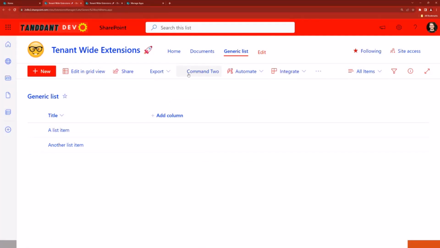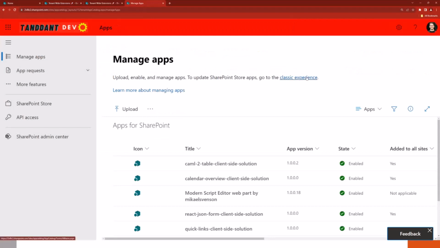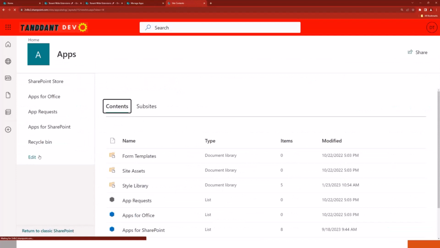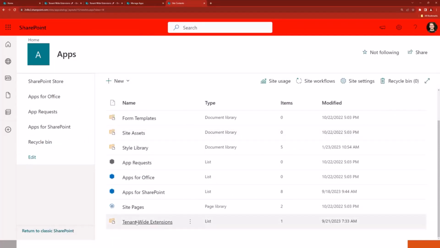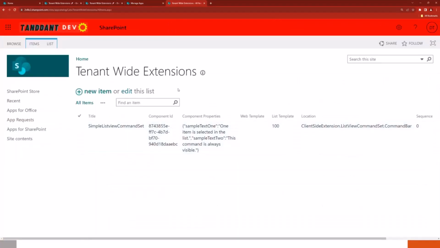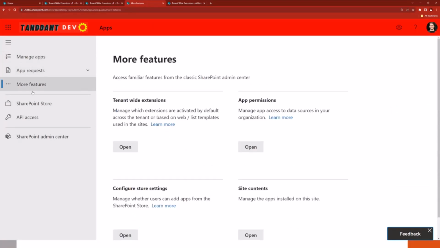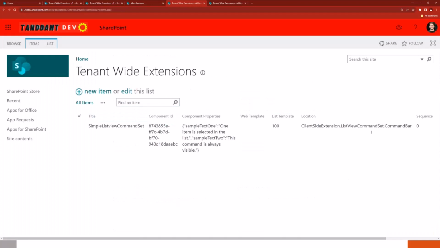What you traditionally would do, you would either go to your classic app catalog, you would go to site contents, and you would then scroll down, find the tenant-wide extensions list. Microsoft actually made this a little bit easier with the modernization of the app catalog, where we now have more features and we can press open for the tenant-wide extensions. But we do end up in the same editor.